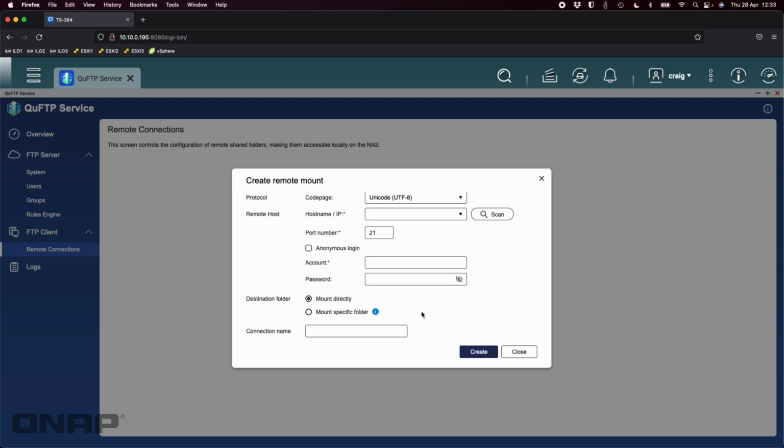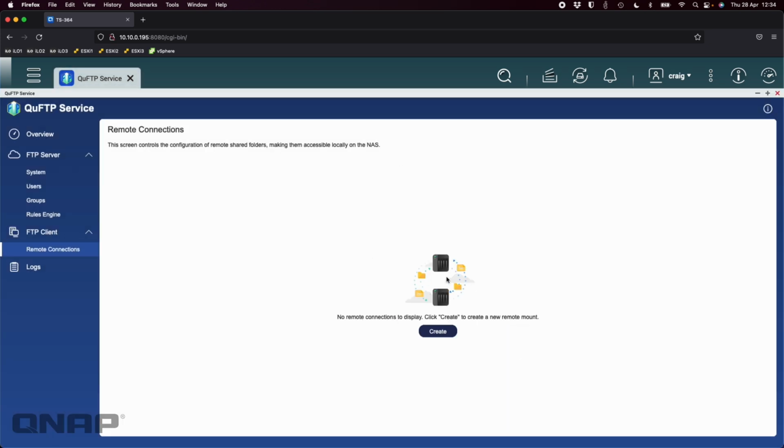So this is going to allow people in your office to access the NAS for that offsite FTP server, rather than them having to open up an FTP client and go do it separately. So this is a really nice feature for you to be able to add remote FTP locations.